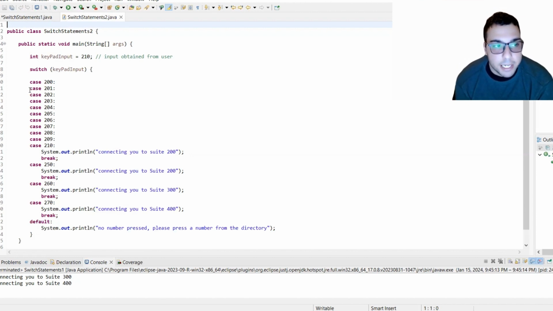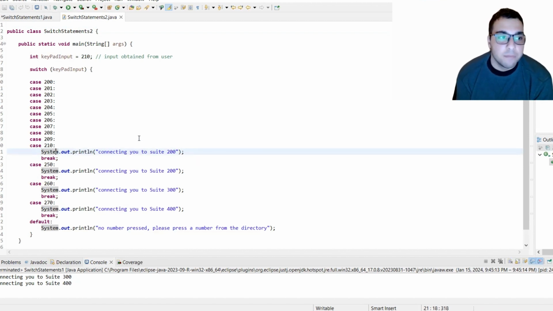So in this example, for the cases 200, 201, 202, all the way to 210, we don't write any statements to execute, and we also don't include any break statements. As I previously showed you, since there are no break statements, the program continues to execute every case after that until it reaches the break statement. And because we have the break statement in case 210, it's going to end up executing 210. It's going to say connecting you to 200. So in effect, we created a program where no matter what the user enters, if they enter anything from 200 all the way to 210, they're going to get the printout message saying connecting you to suite 200. And that's a really effective way to use case fall through.